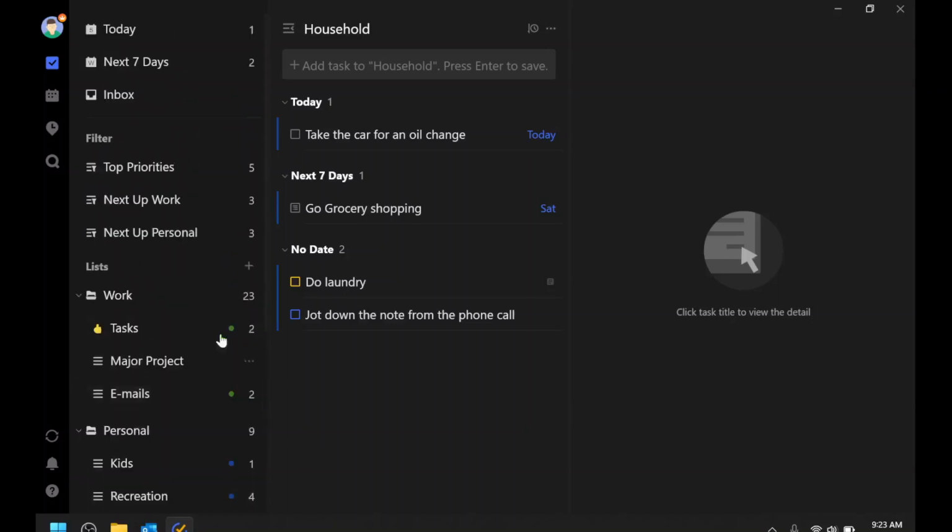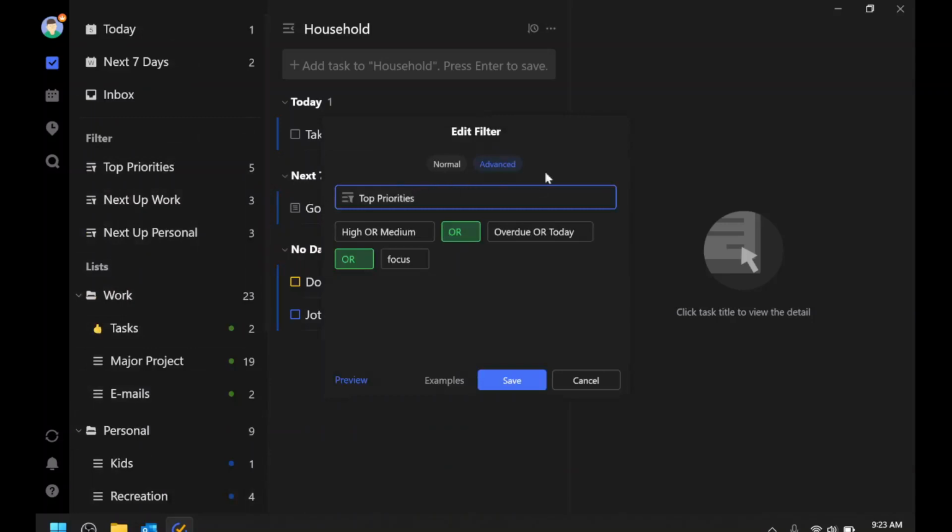So I'm scrolling up, I have my filters up at the top, and the top priorities filter is my main filter, and I'm going to show you how I have that set up first. Here I'm using the advanced setup, which allows me to use the OR tag. Here you can see that I'm looking at any tasks that are marked high or medium priority, or they're marked today or they're past due in the due date, or they're marked as focus in the tag. Those are the three criteria that they could meet, and it's an or, not an and. So it's either marked as high or medium, or it's overdue or due today, or it's tagged as focus.